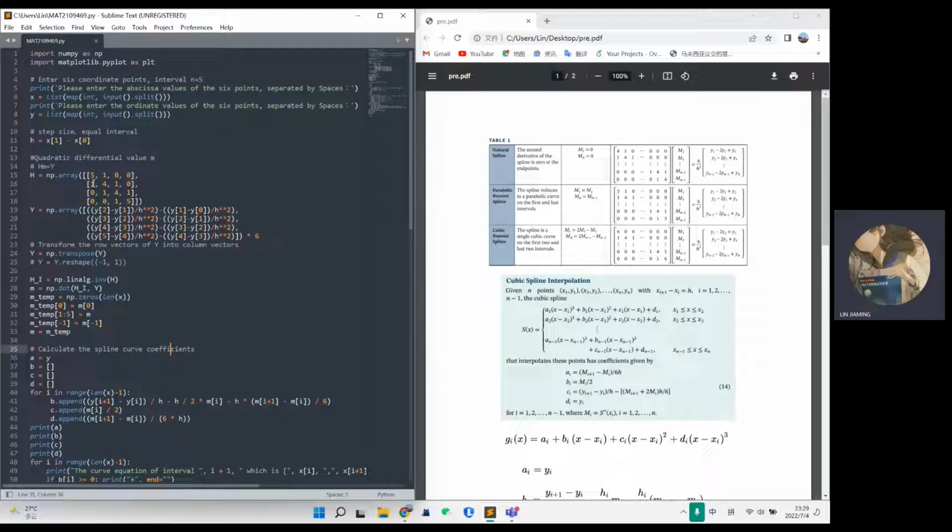And next, I define the interval h. Since the x coordinates are equally spaced, we just define h equals x1 minus x0. Then I define the matrix h and the matrix y, just like the textbook showed, this one and this one. Also from the textbook, we know h multiply m equals y. Here, m is the quadratic differential value.